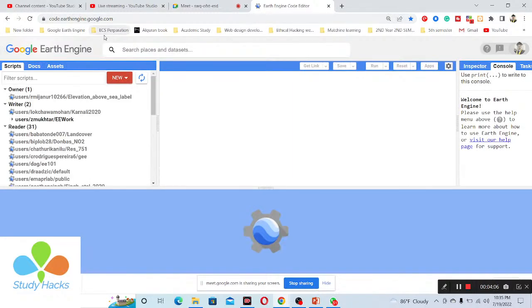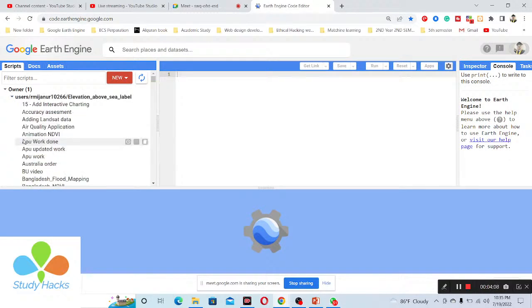Here you can see my code editor. The network connection is not so good, so it takes some time. Just a minute, it takes some time because the network connection is not so good.